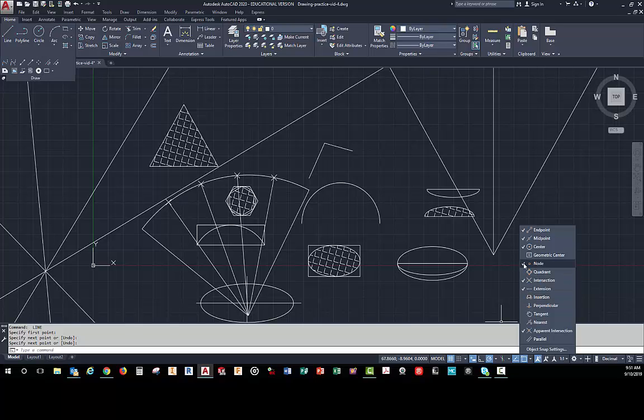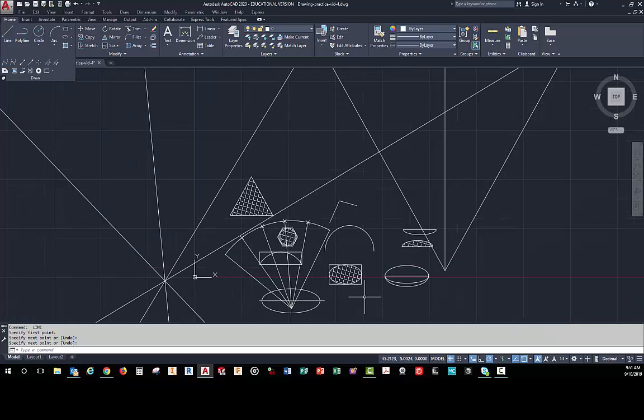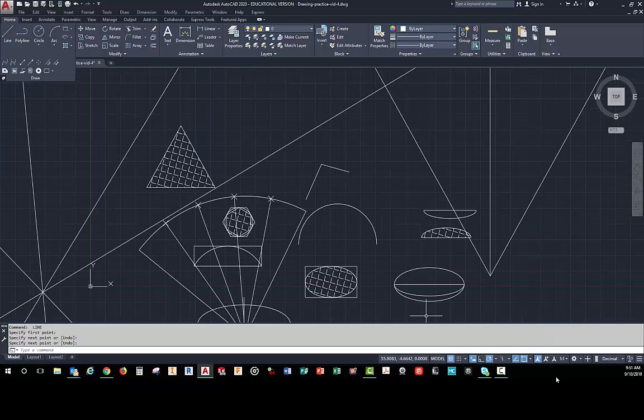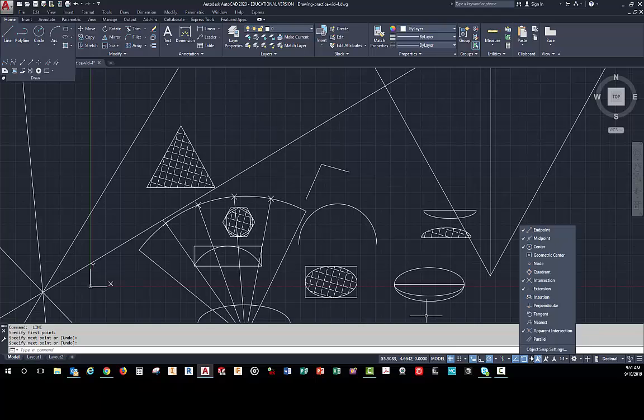I usually don't leave it on unless I'm going to be using it a bunch, and then I can go back and turn it off. You don't want to have too many of those going on, because if you have a whole lot of geometry mixed up, it can get confusing, and you might pick the wrong point accidentally. So that's pretty much most of the things under the draw.